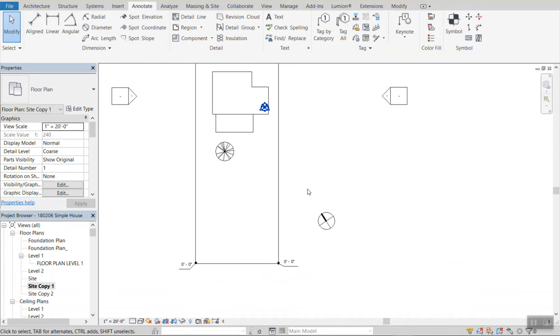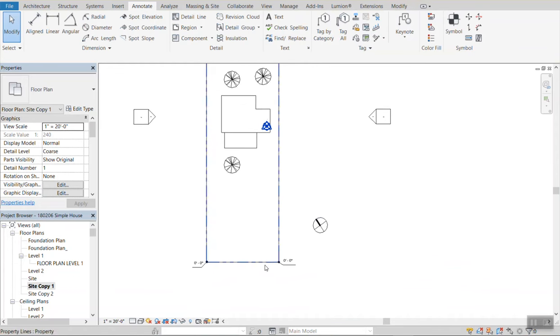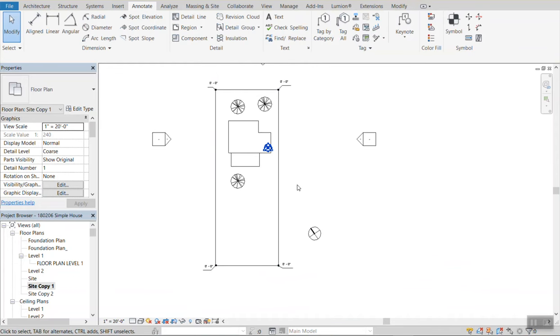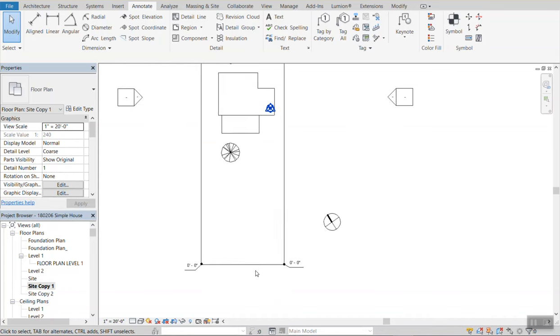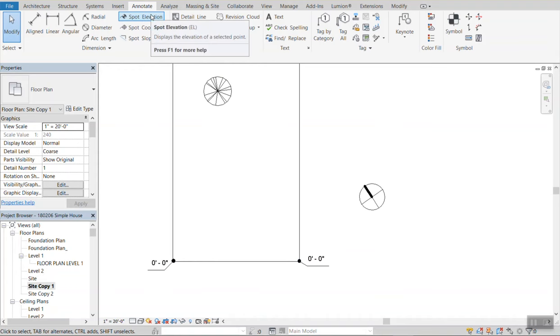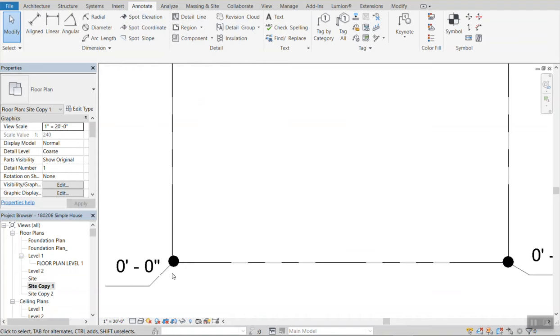Okay, so every corner should be labeled here. Go around every corner and label it with spot elevations. Again, you're clicking three times for it to create the shoulder and the leader.